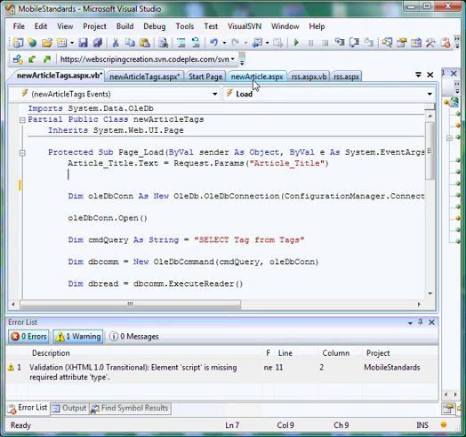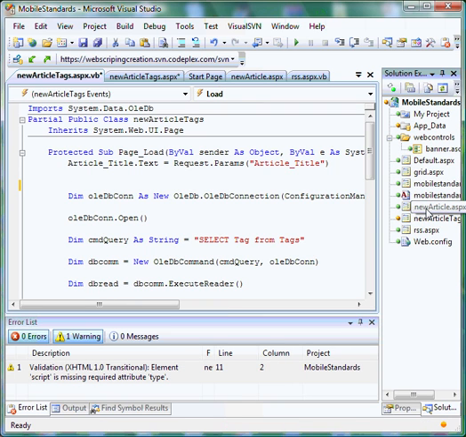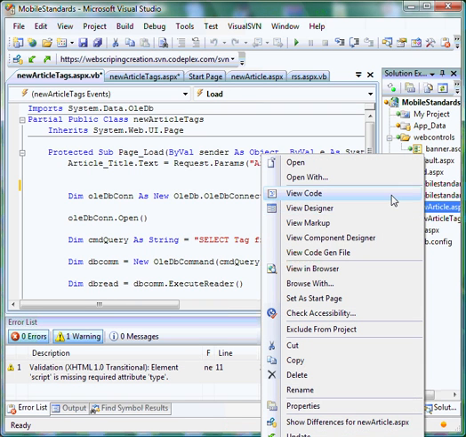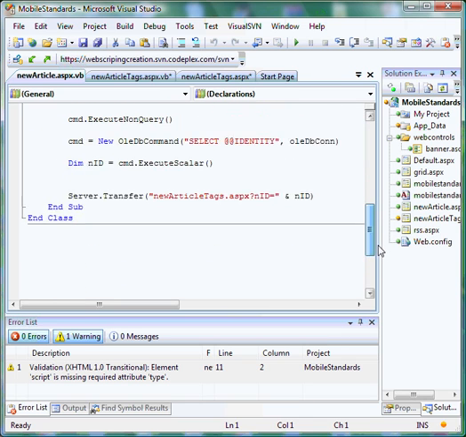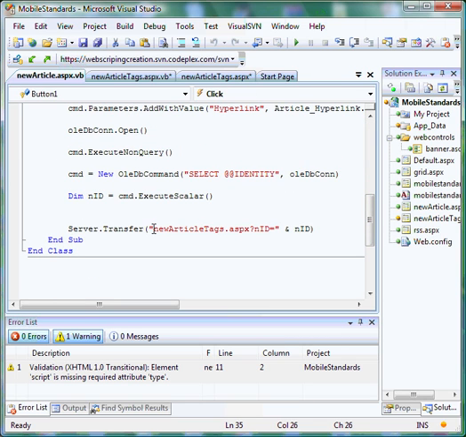If we look in new article, the view code page, the page where we're actually adding the article, right at the very end we've got this line: server transfer new article tags.aspx NID equals that. NID is the ID of the record representing the last article added to the database. So select @identity gives us the very last record added to the database. Okay, so having done that, we've got this NID thing, so we can get that.